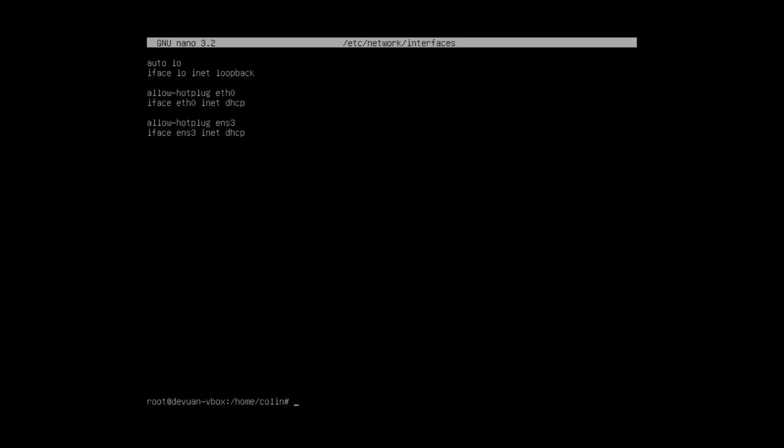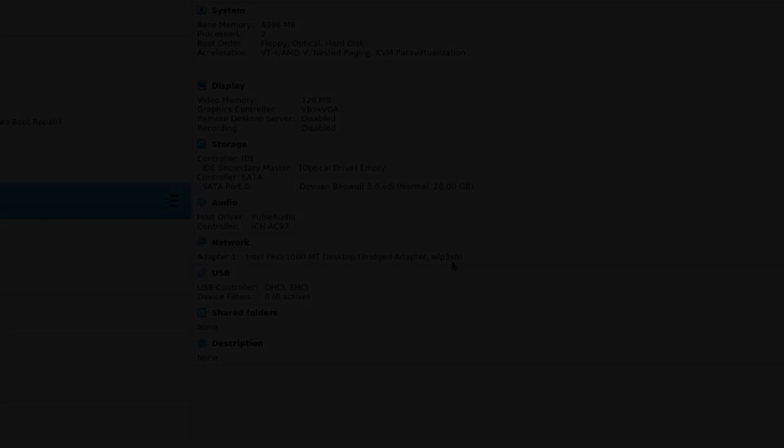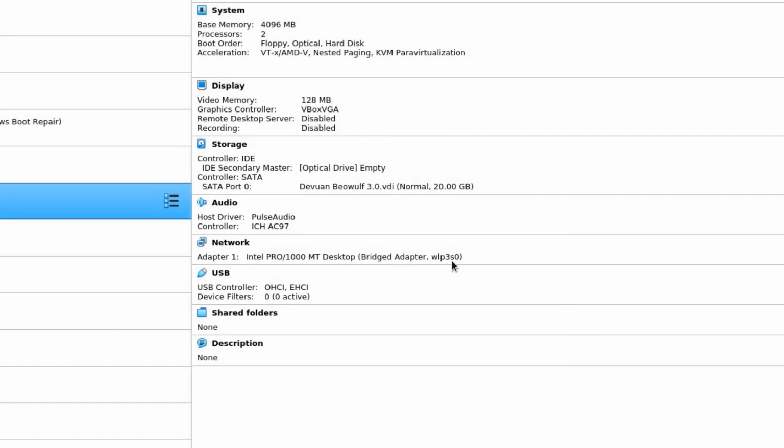Now I need to shut down. Somebody needs to tell me what the best shutdown command is. Power off maybe? I don't know. Power off. Doesn't work. Reboot. I thought reboot always worked in these situations, but I don't know. I'll just close it. I don't do command line very often. That's the reason why I'm not familiar with those commands.